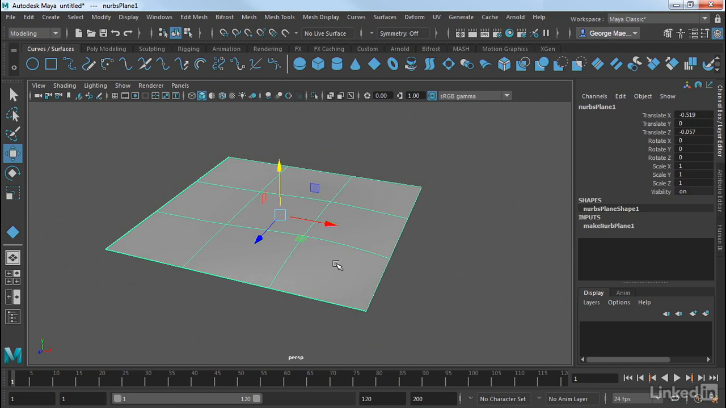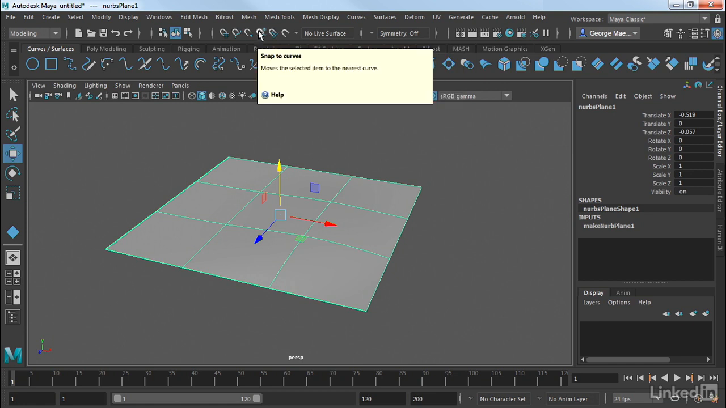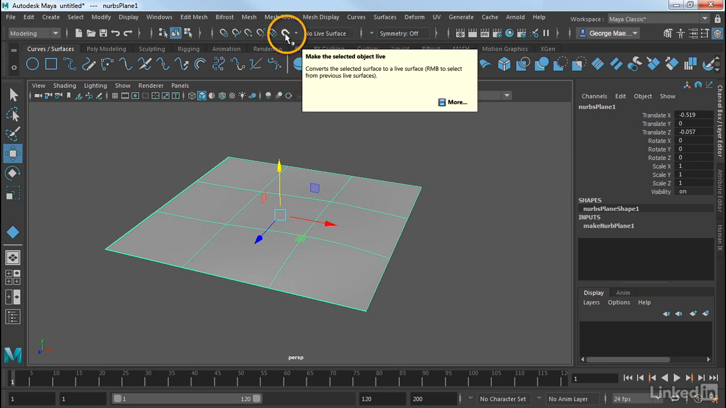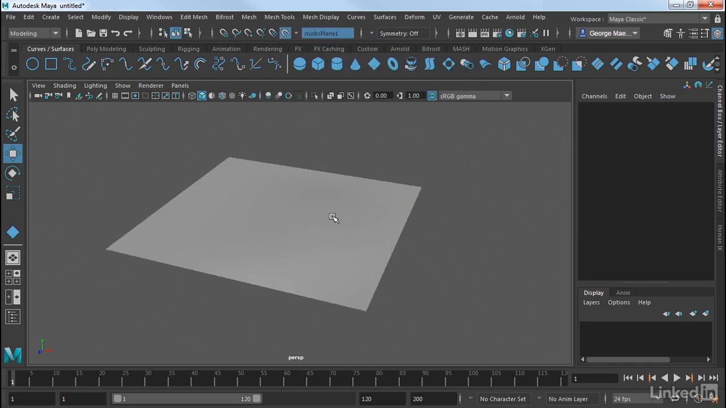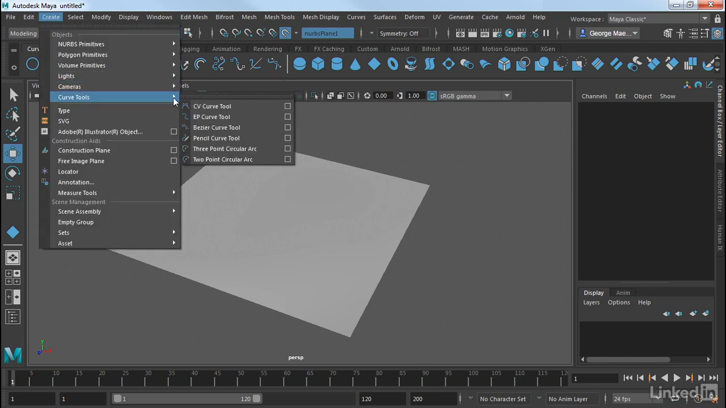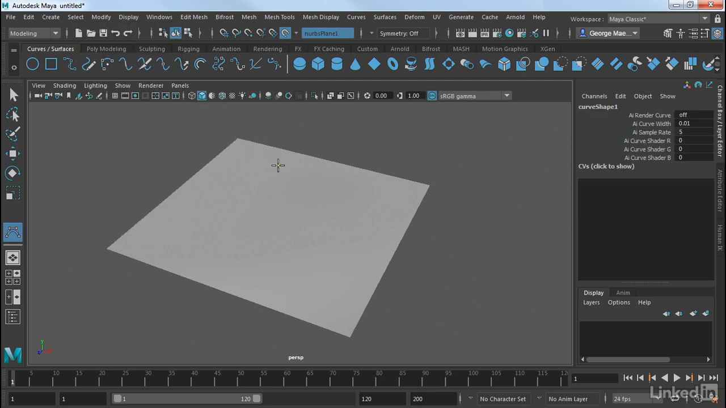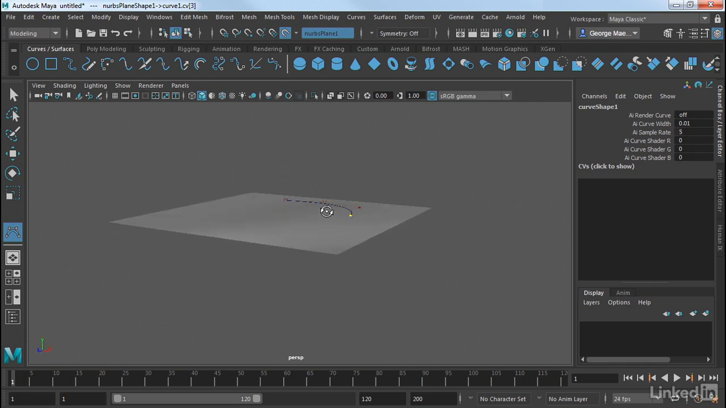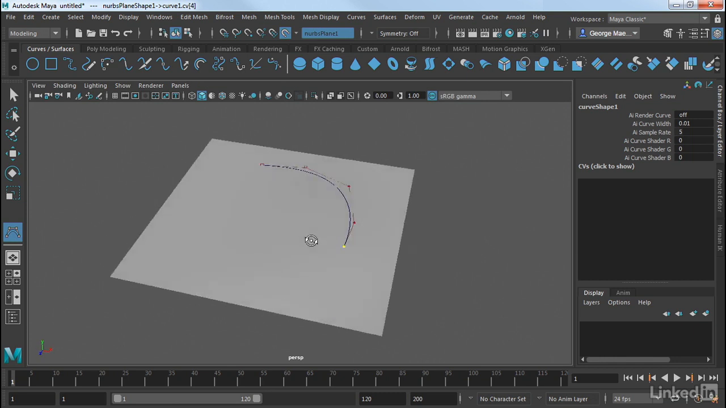The way that we do this is that we turn the surface live. So I go over to my snap settings, and this one here makes the selected object live. When that happens, we'll be able to draw directly on this surface. Let's do Create, Curve Tools, CV Curve Tool. As I start to click, you'll see that these CVs stick to this surface. If I click up here, I can't get anything. I have to click on the surface.